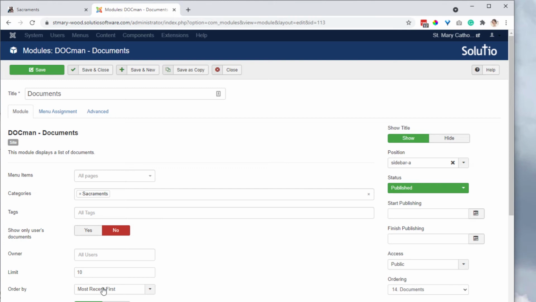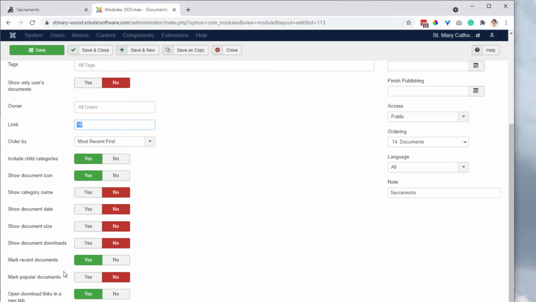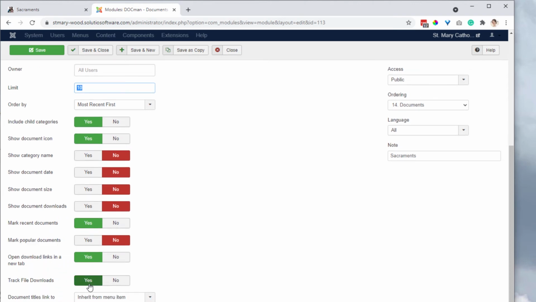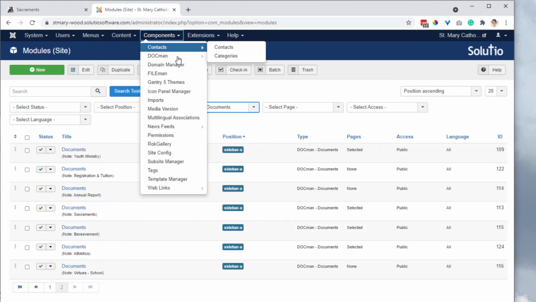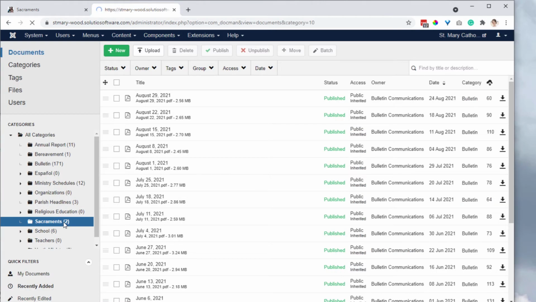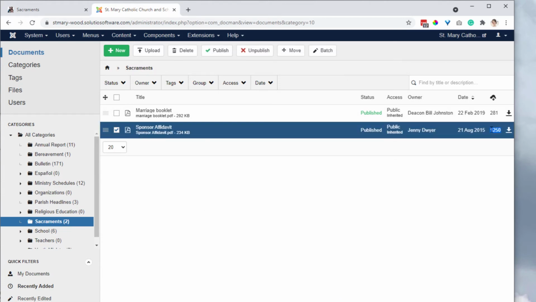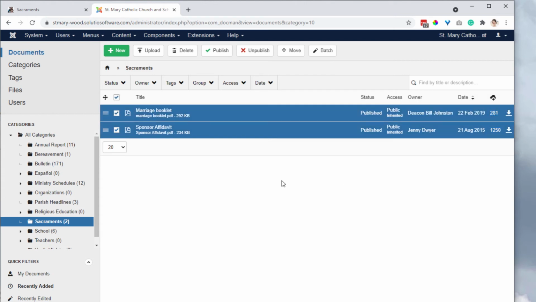It's set to be most recent first, a limit of 10. And then we usually mark recent documents, but we do not mark popular documents. We do want the download to open in a new tab, and I think it's good to track to see how many downloads are there. But I bet not a lot of people are finding those documents on the bottom right-hand side of that page. Sacraments. So this one has been downloaded since 2015, 1,200 times. And this one since February 2019, 281 times.